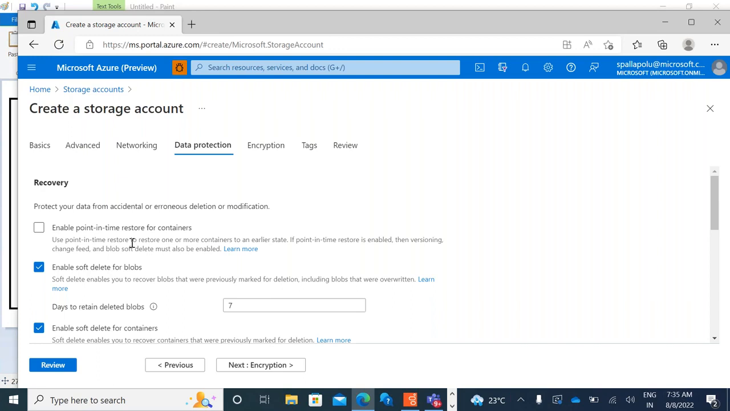Remember this point, guys. Even if somebody deletes the file from the storage account, you can still get back the data based on this default retention period strategy. So I can see here days to retain deleted blobs, and enable point in time restore for container. So use point in time restore to restore one or more containers to an earlier state. If you want to go from the current state to an earlier state, you can use this checkbox.